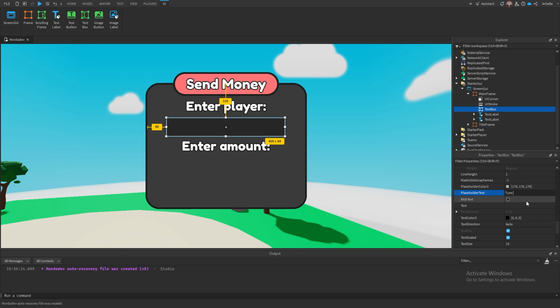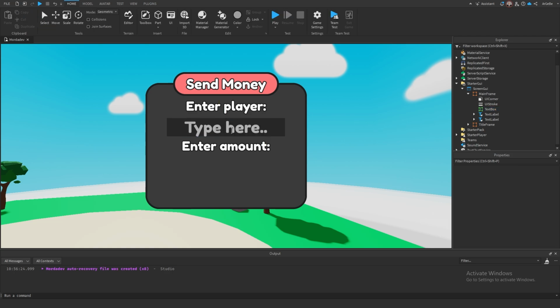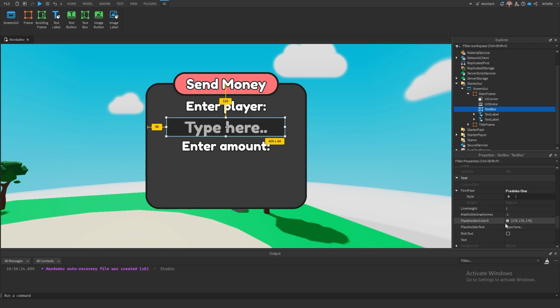So I could put type here, and you can see it appears there. Now if I click on it and type, you can see that it gets rid of that placeholder text, and then when I delete it, it comes back. So you can change the color of that however you want. I'm going to leave it the way it is because I like it like that.